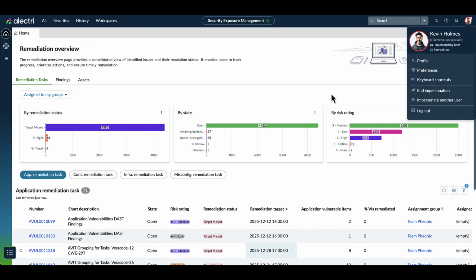Kevin also launches the Security Exposure Management Workspace. Kevin is presented with a tailored experience using the same Security Exposure Management Workspace. He has a breakdown of the particular remediation tasks, the actual findings that are assigned to his teams, as well as assets that are related to findings that are assigned to his team. Remediation teams using this experience also have access to reports that show the remediation tasks assigned to their teams.